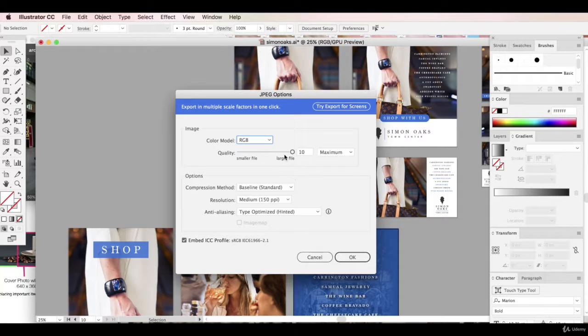Click on Export. I don't want to have the largest file possible, so I'm just going to back it off a notch to maybe 8. It doesn't matter. I'm just trying to make the file size a little smaller. And go ahead and click on Screen.